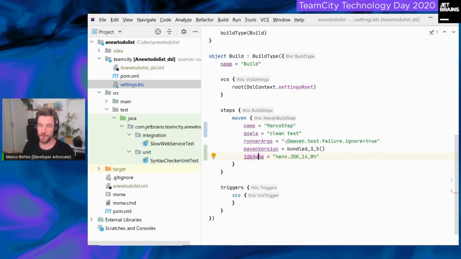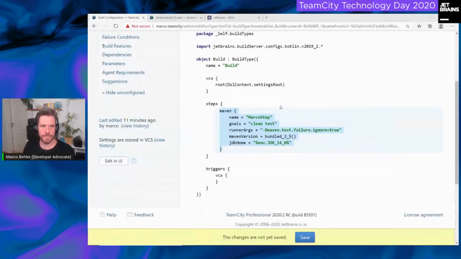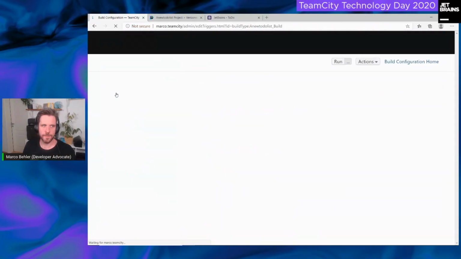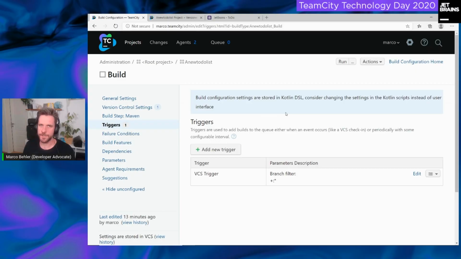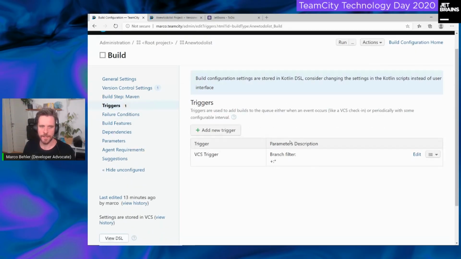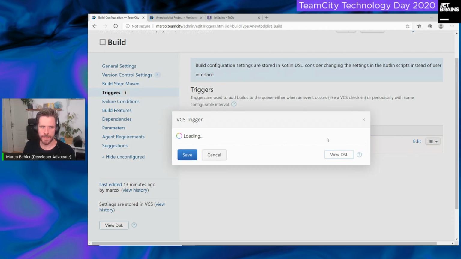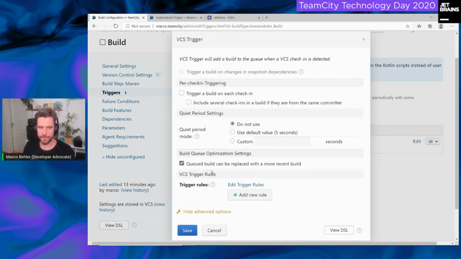Now, that was for an existing Maven step. Can we do the same thing for completely new blocks as well? Yes, we can. So again, when you go back, actually, let's change one existing block before that as well. Let's change the VCS trigger. Here you can see you have the branch filter set to star. And when you click Edit, then you'll have a new dialog window pop up. And you cannot click that View DSL button here on the left anymore. I'll show you how to do it in a second.